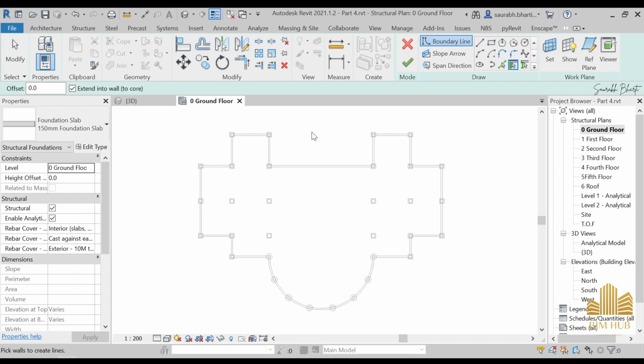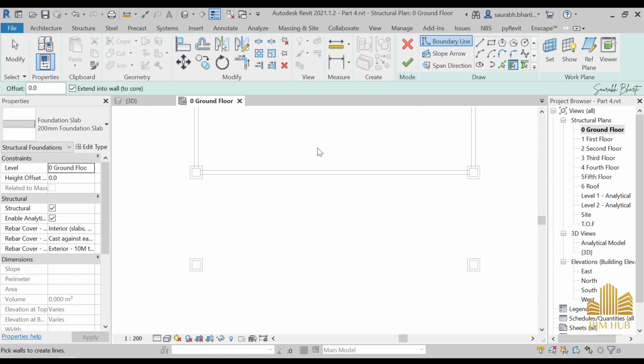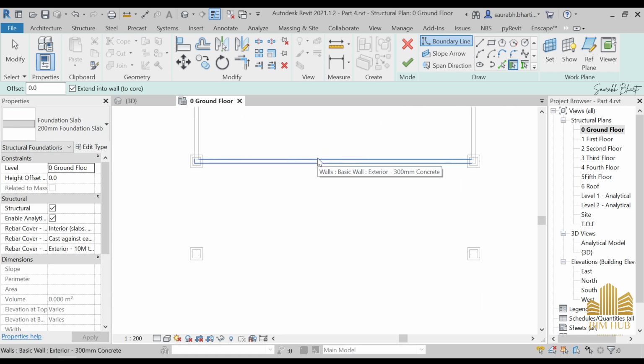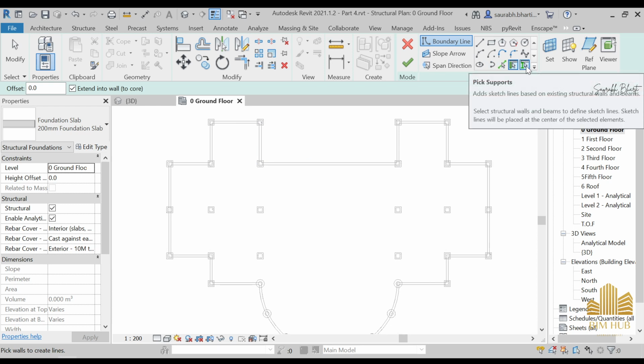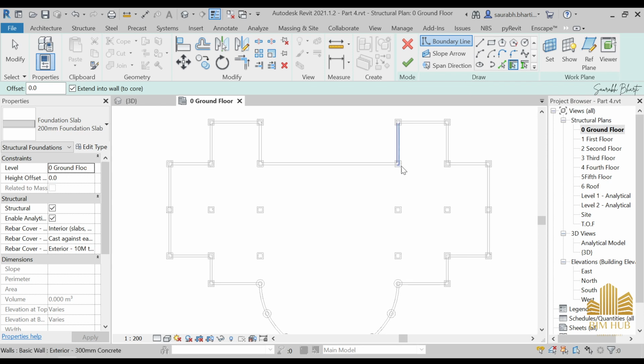Just hover your mouse over here. As you can see, now we are in foundation slab, and here we need to select the size of this foundation slab as 200 millimeter. Then remember to hover your mouse on the outer side. You can select it one by one, and you have three options: pick lines, pick walls, and pick supports. If you use pick supports, you can select a column. With pick walls, you can select all your walls, and with pick lines, you can select any of these lines.